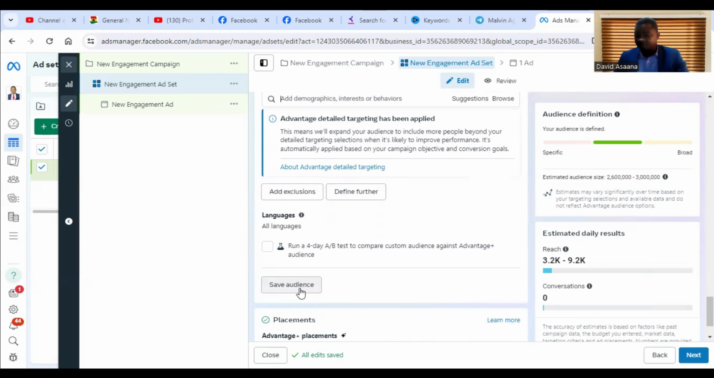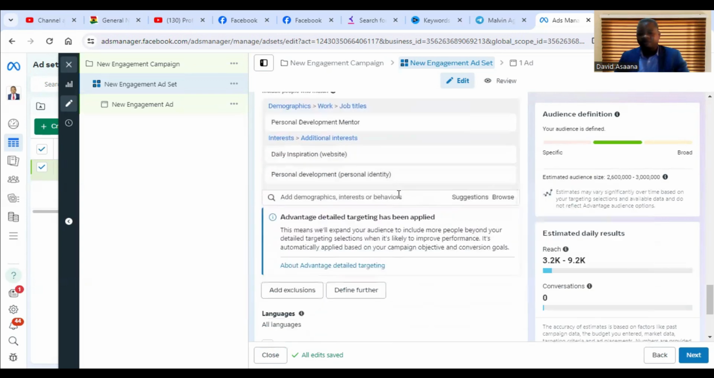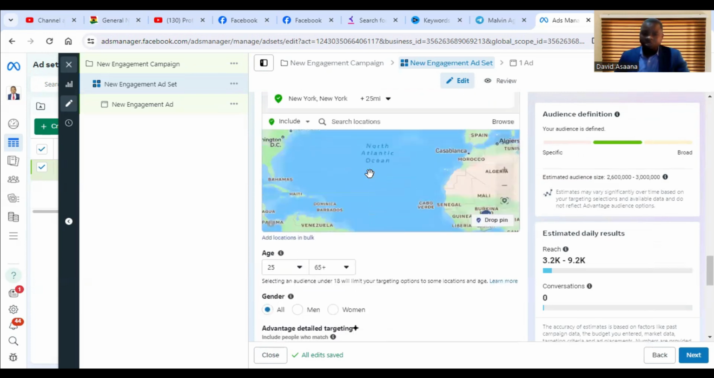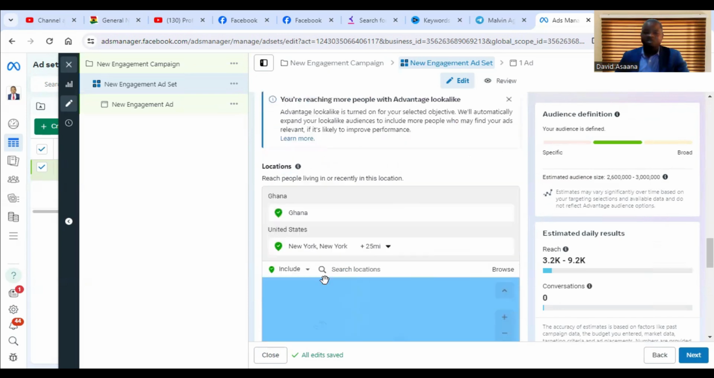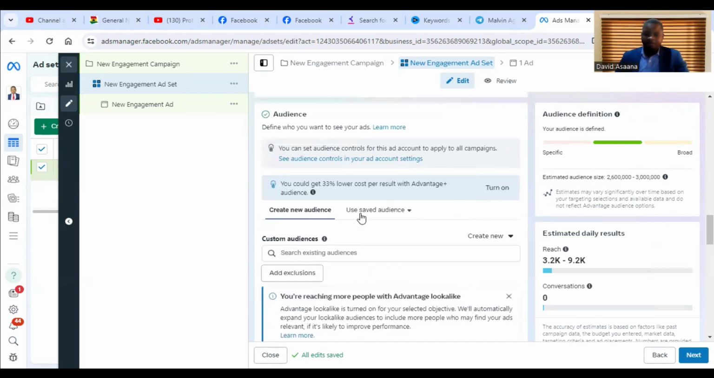So after you are done, you come and click on what? Save, so that you save the audience. So when you click on save, you'll be asked to what? To get a name for the audience. Then you get a name for it. However, I was only demonstrating to you because I already have a saved audience. I'm not going to save this audience. I would rather come and show you one of my used audiences and how I set it up.